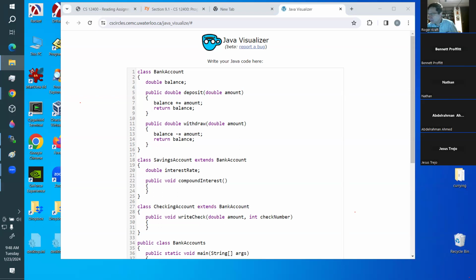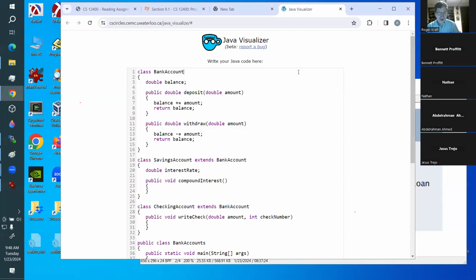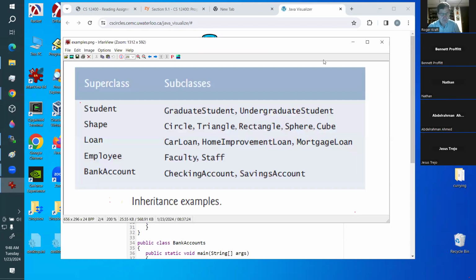But let me show you. Here's a picture from another book. Here's some other examples of inheritance. Okay, so like one we'll look at a little bit later today is shape. A circle is a shape. A triangle is a shape. A rectangle is a shape. A sphere and a cube are both shapes. So we call the thing at the top the superclass, and we call the things below subclasses.